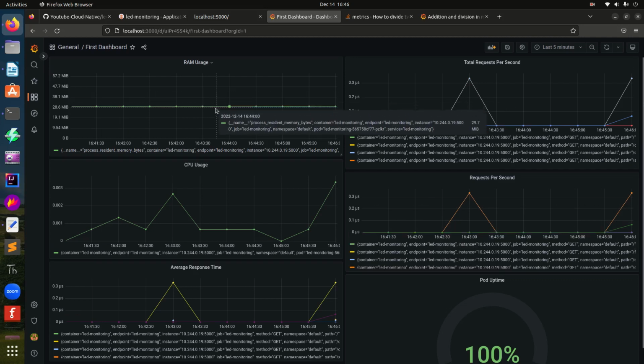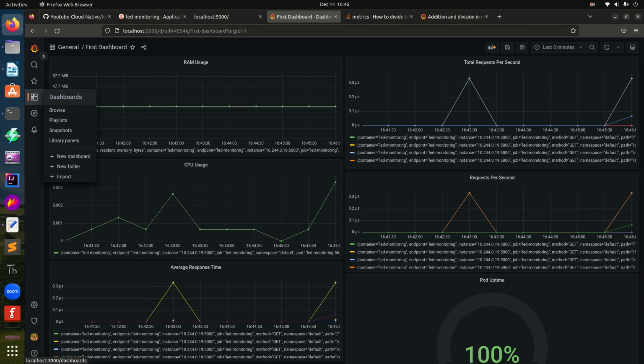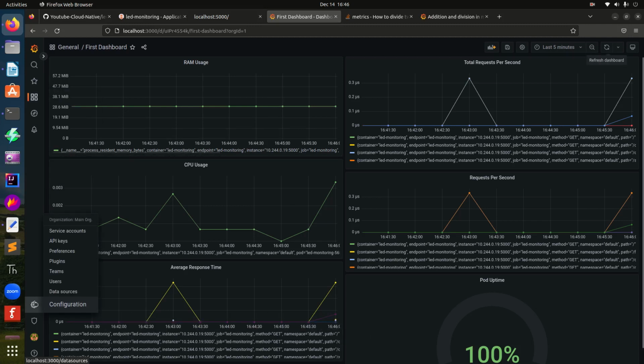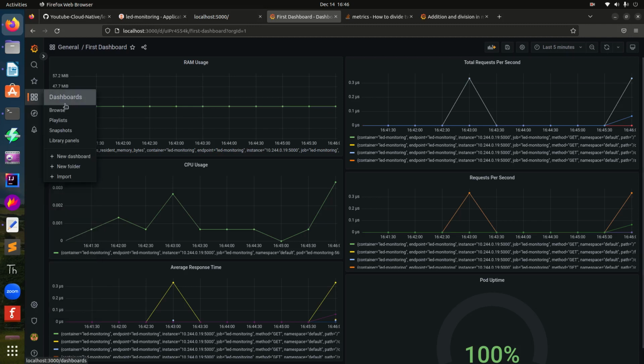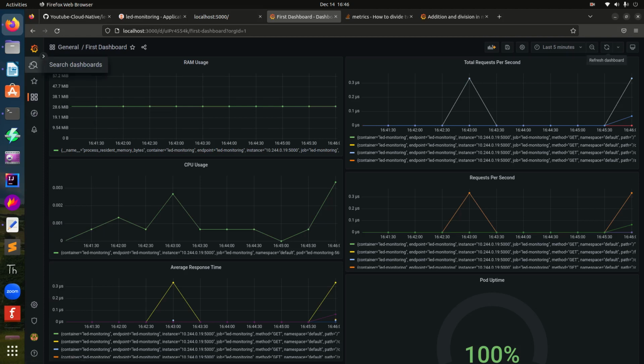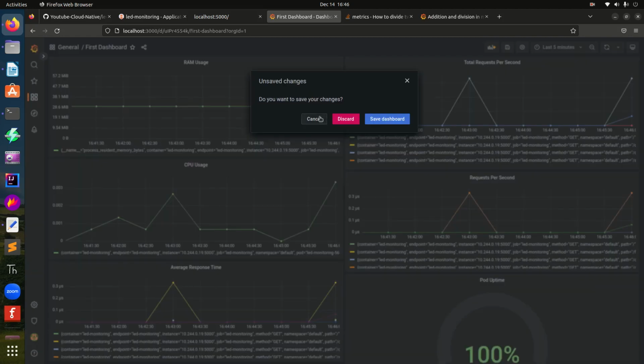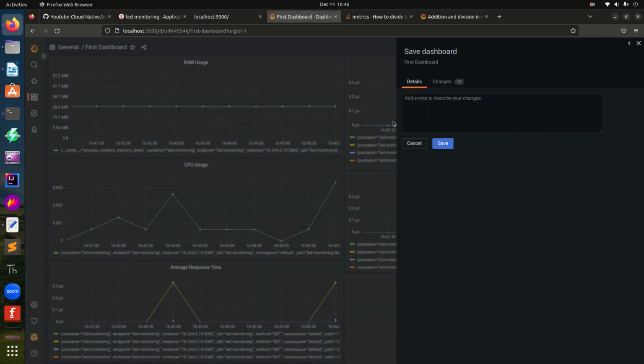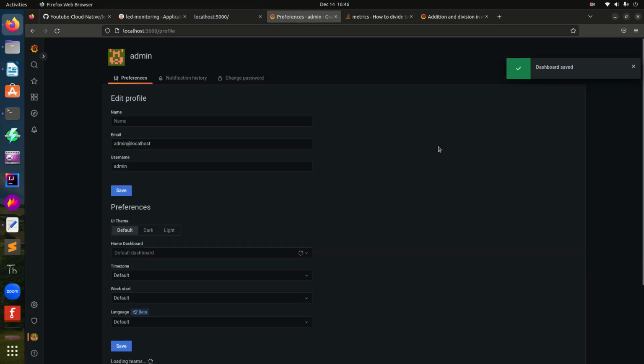Now of course you can go here and import. We can import a new dashboard if we wanted, but we can also export this one as a JSON. So the way we do it is we go to home. We'll save the dashboard here, and save again.